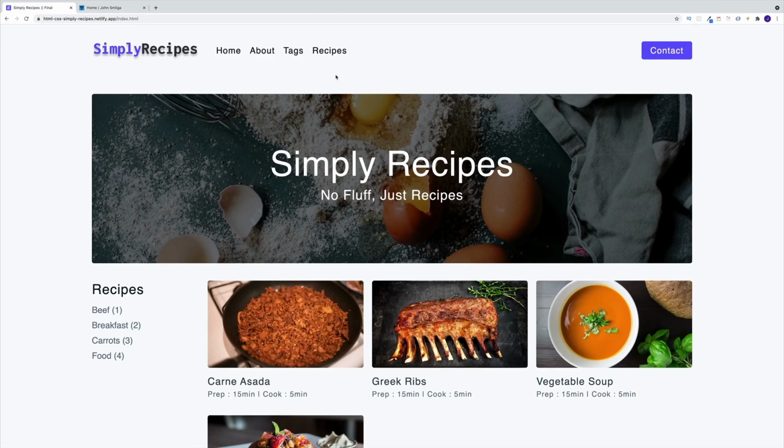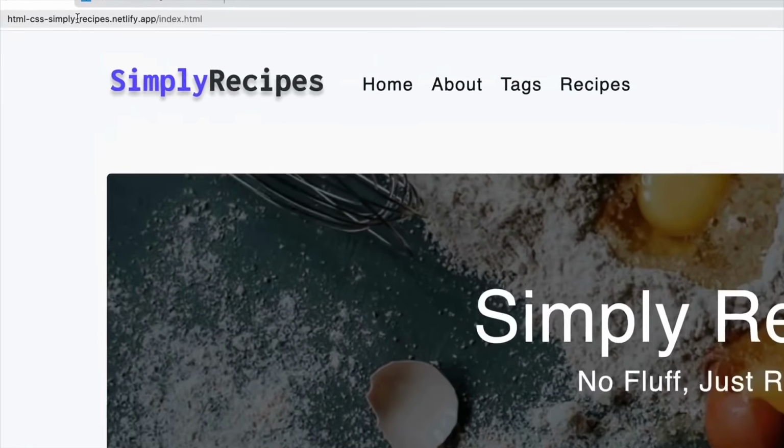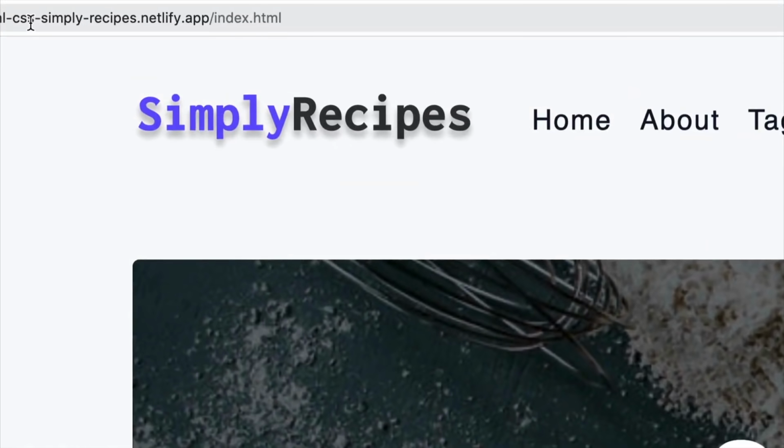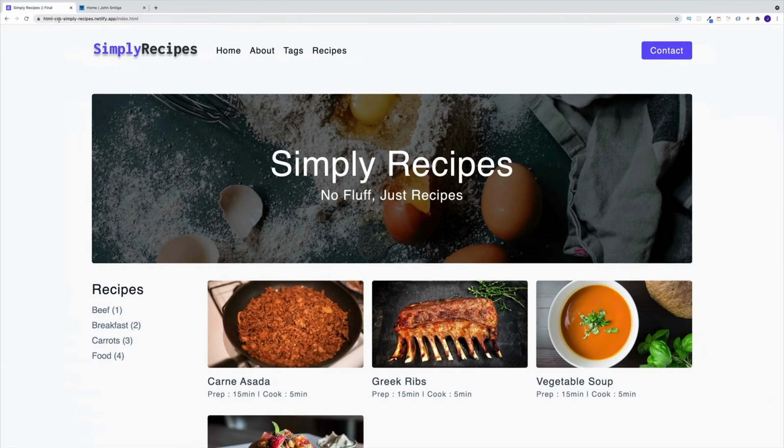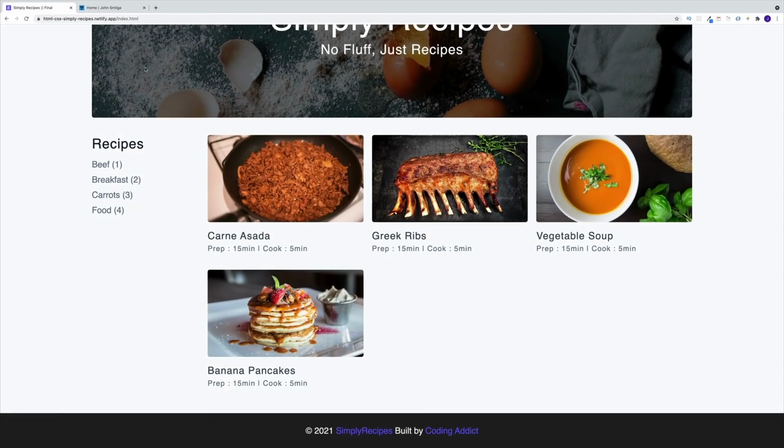If you want to see the entire project in action, just navigate to the URL HTML CSS simplyrecipes.netlify.app. And effectively, we've got a recipe site with a bunch of pages.